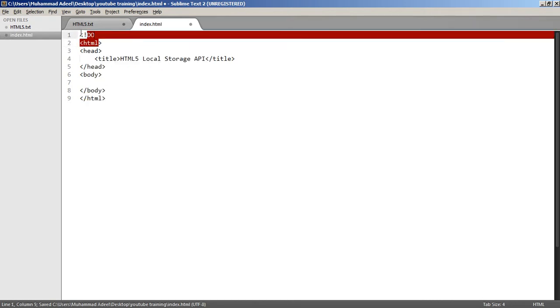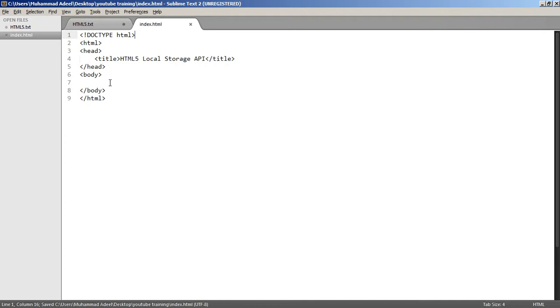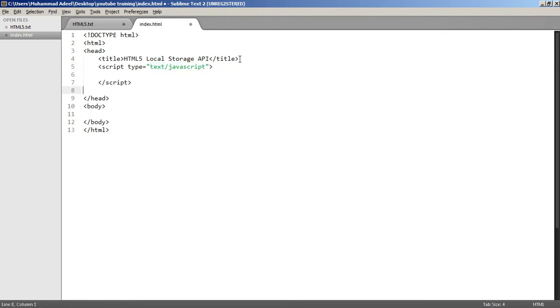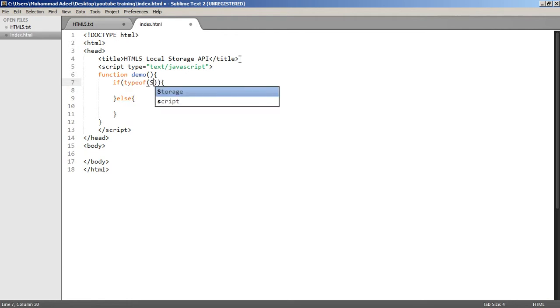Make this document HTML5 and let's grab our JavaScript code here. Now I am going to write a function named demo in order to access the local storage API. First of all, we have to check if the browser supports this HTML5 API. So in order to do that, we have to write typeof Storage. Check if typeof Storage is not set to undefined.